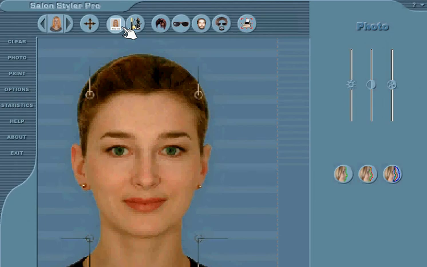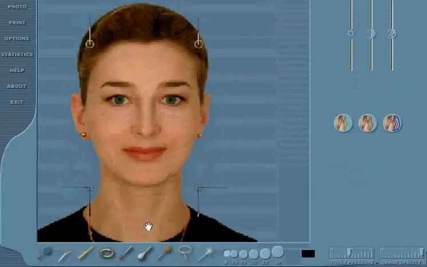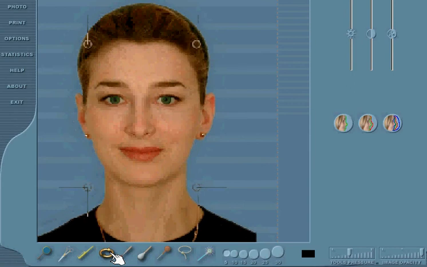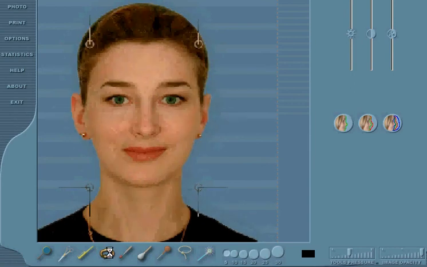Salon Styler has a tool for making mirror images of the model. This is because we're used to seeing ourselves in the mirror. Use this to make the photo appear more natural to your model. Now we're ready to start smoothing the face. There's several ways of doing that.